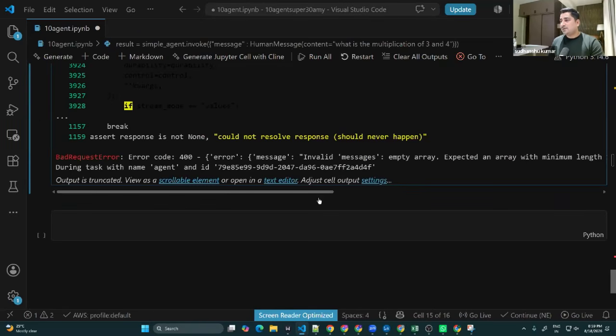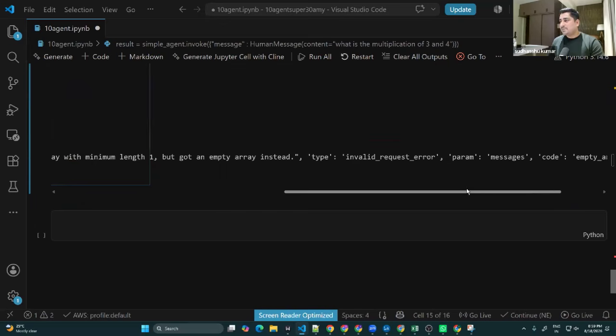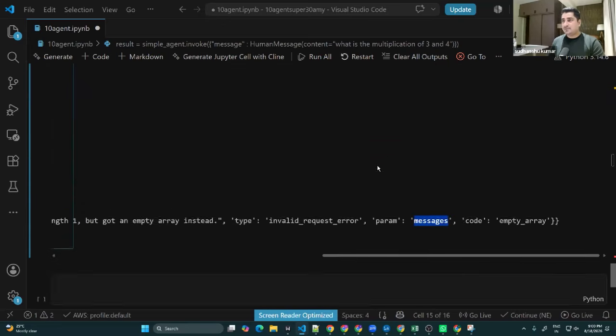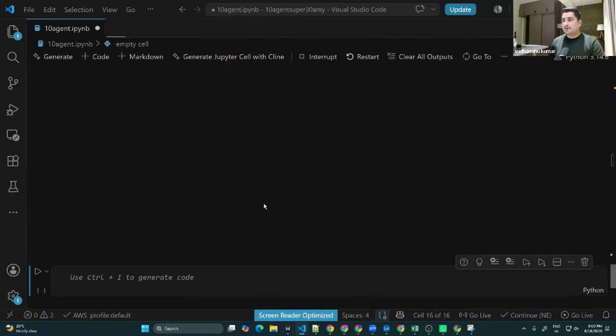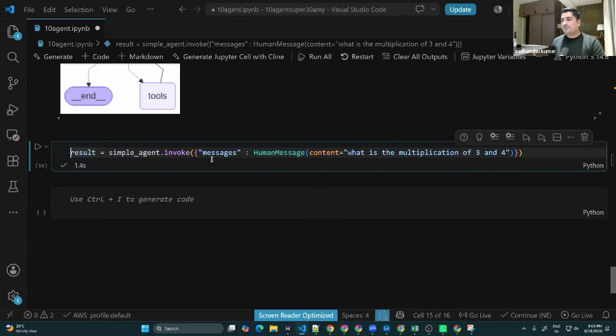Parameter message. Okay. So I think there is a spelling mistake. Parameter message. Messages. Yeah. Fine. It's fixed. It was messages, by the way.